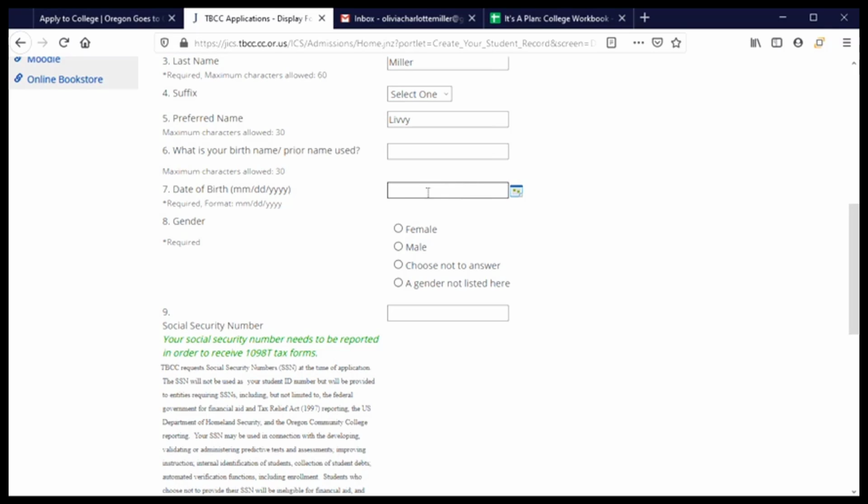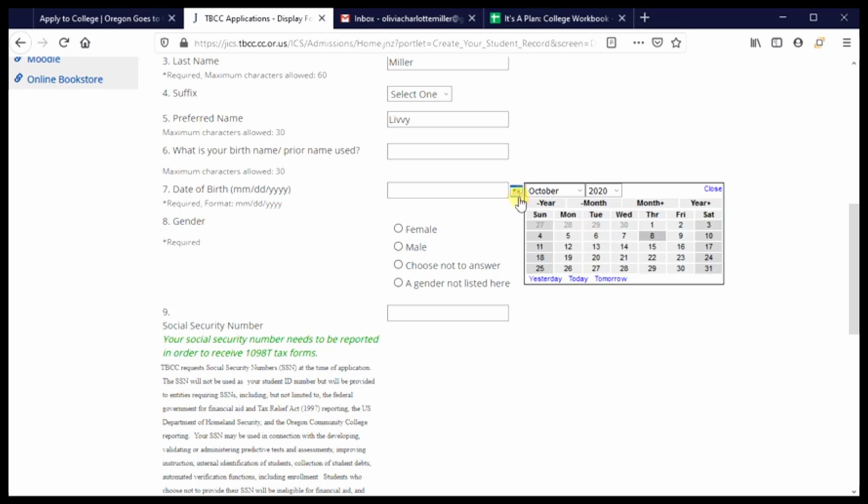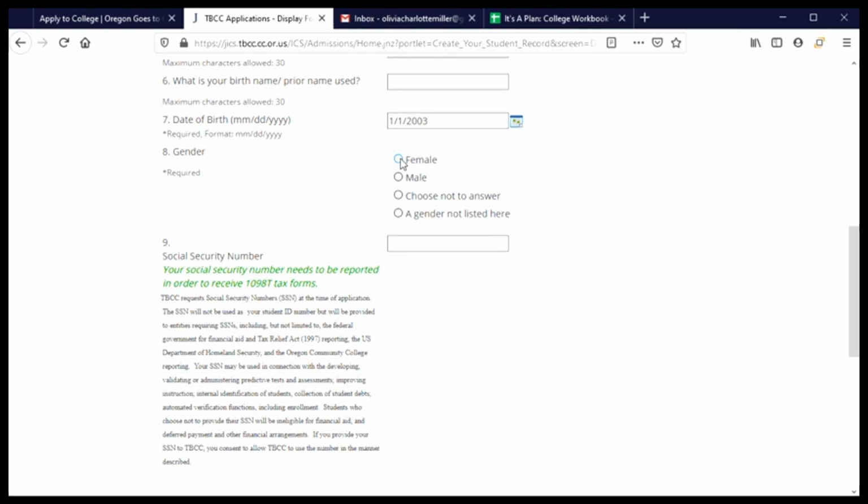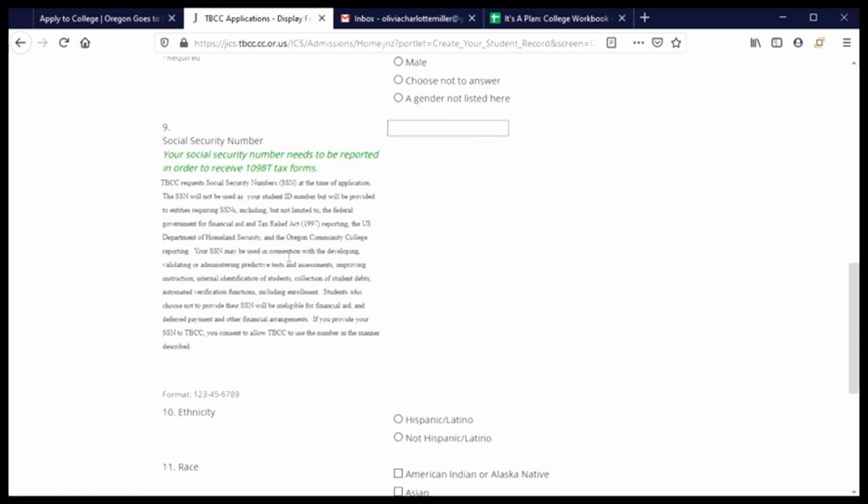Date of birth, I can either type it in using the format of month, day, year, or I can choose using the calendar. And if I choose to do that, then I click on the calendar and go to the month, the year, and then can click on the day. I need to answer the question about gender. It is required, but I can choose not to answer if that is a choice that I'd like to make. So it's required, but kind of not. And so I'll go ahead and answer that.